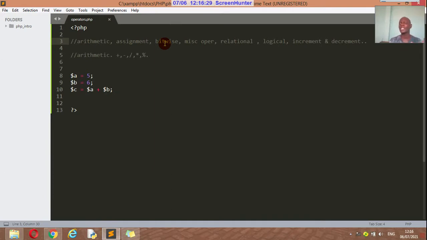Then relational operators, that's where you have the greater than sign and the less than sign. I give a condition such as, if x is greater than y, then let the condition z be printed out. Or if x is less than y or less than z, let ABCD be printed out. Such conditions fall under relational operators.